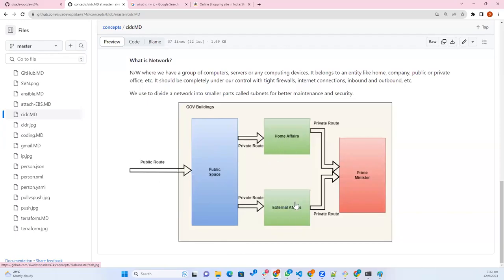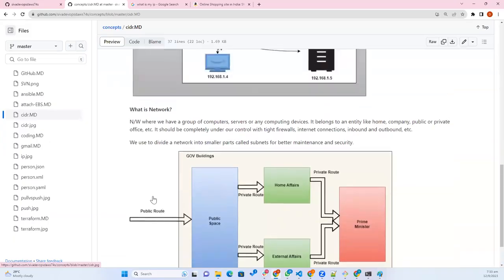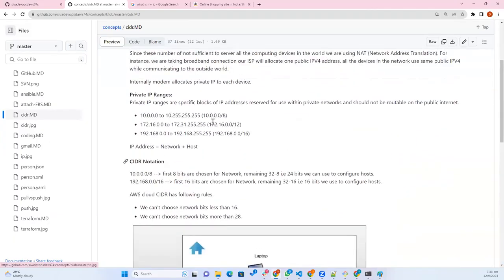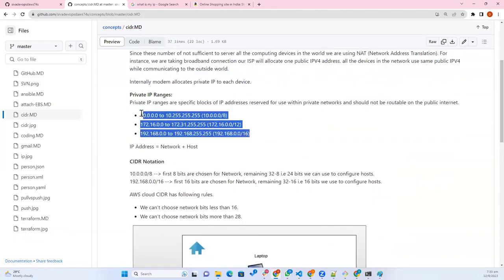Home Affairs or External Affairs. Again, if you want to meet the prime minister, you need to take appointments and recommendations, and the prime minister has to give an appointment. So with tight security rules only can you enter till here. Similarly, we will have our web tier here, our app tier here, and our database tier here. Generally only the app tier can connect to the database tier; the web tier will not be able to connect, and the public will not be able to connect. This network isolation is called subnetting. You will get a big network and then divide it into small subnets. Now let us see the private IP ranges. I said these are the only private IP ranges you can use.